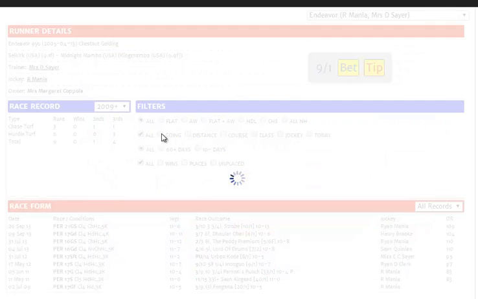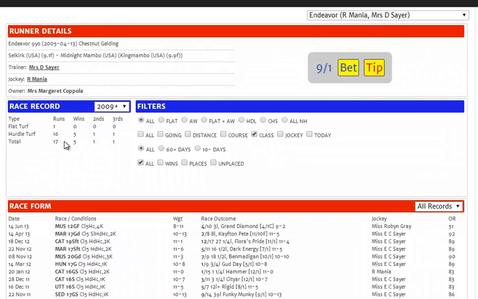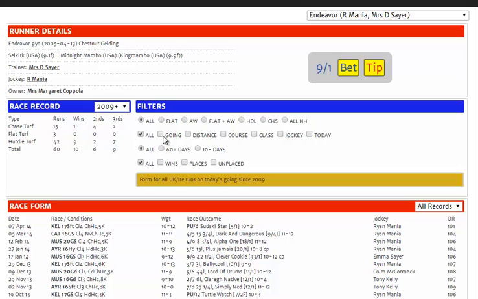And today's class as well, which is Class 5, we can see that this horse has run 16 times over hurdles and 17 times in total, and has won 5 of those races. So this is all quite interesting, but where it gets really interesting, oh, by the way, I should add that hovering over any of these filters will give a description in the fawn box below, explaining what that filter does.